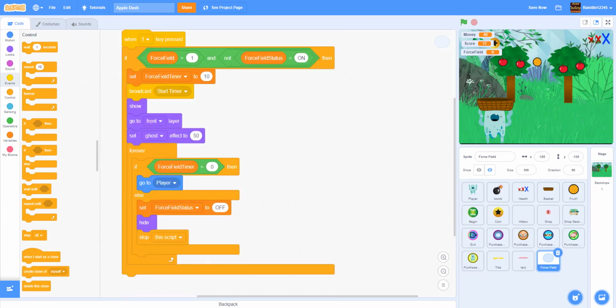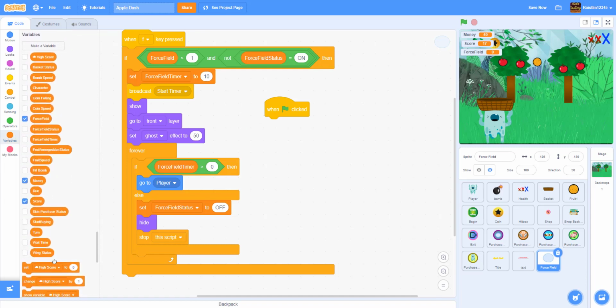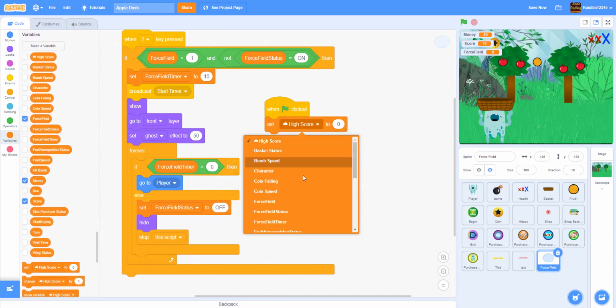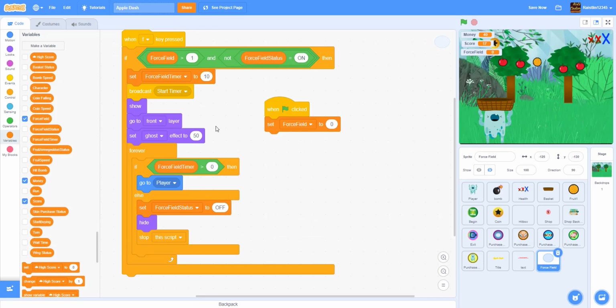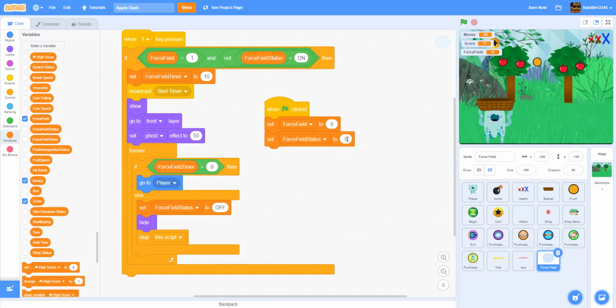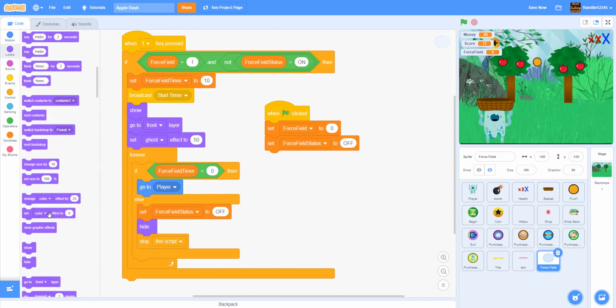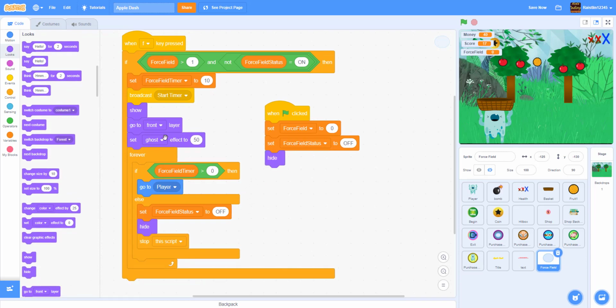Alright, so this is what happens when you click F. And then we're going to get a "when green flag clicked" block. Set the force field to 0, so you'll start out with 0 force fields. Then we're going to set the force field status to off. In the beginning, you do not have a force field on. And we're going to hide in the beginning.